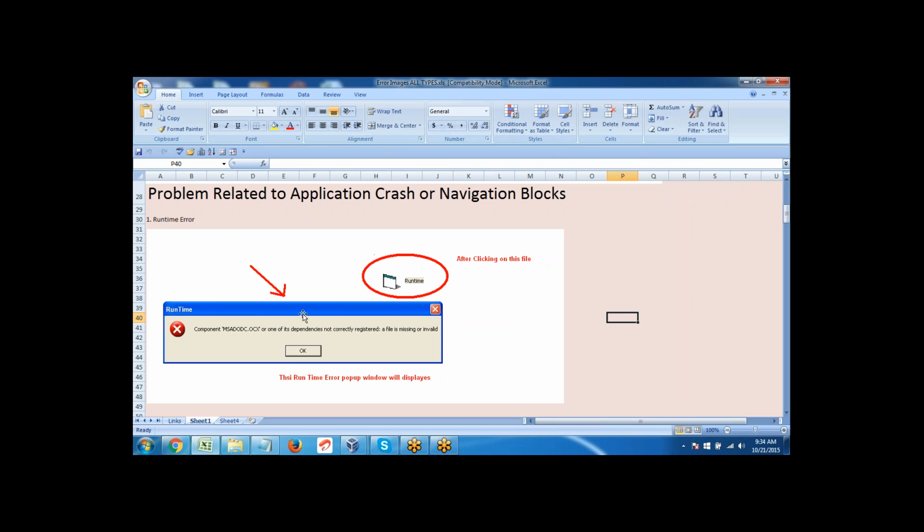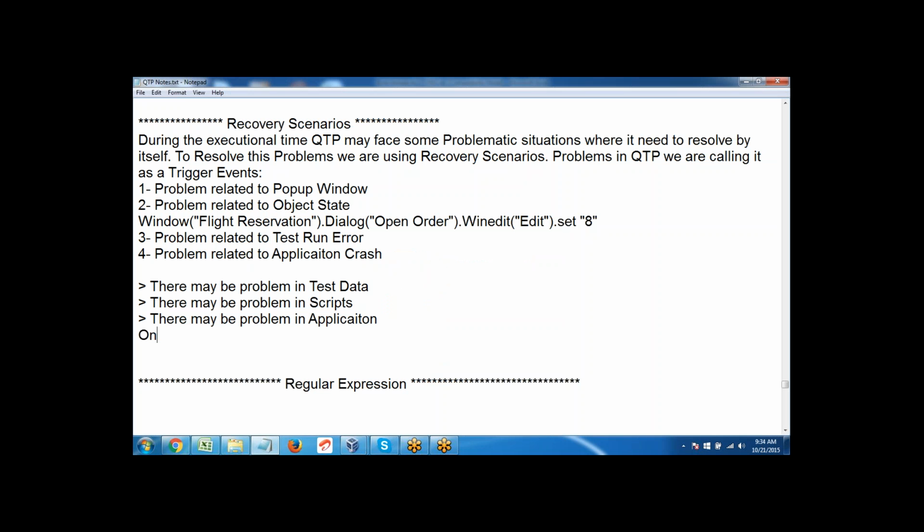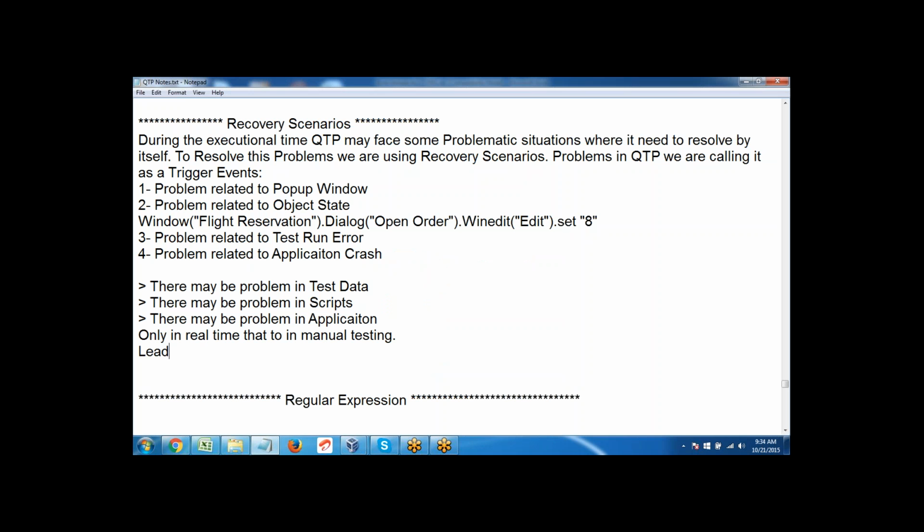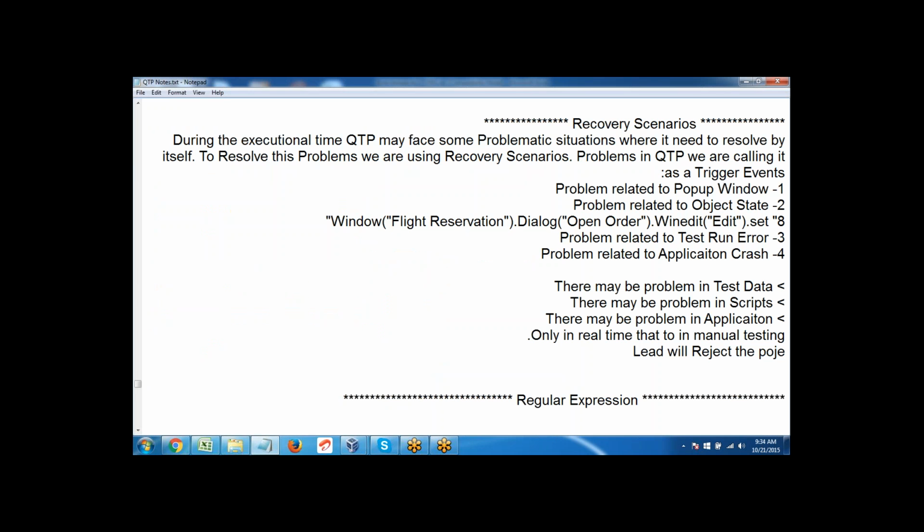You won't get all the concepts used in the project here. Of all the QTP concepts, a maximum of 20% is going to be used. So application crash you can only see in real time, and that too in manual testing. Very rarely, if you are in automation testing and you identify that, the lead will reject the project for testing.